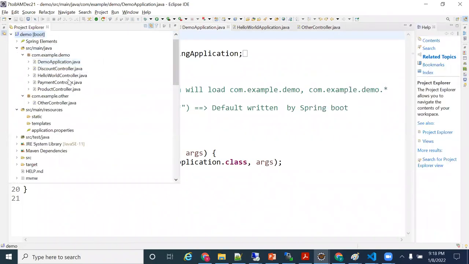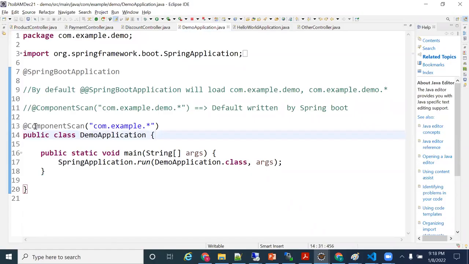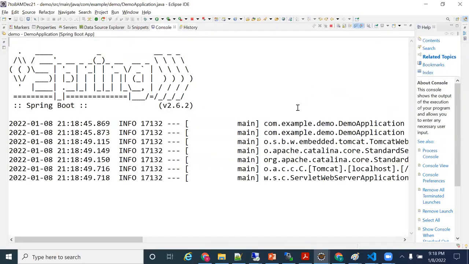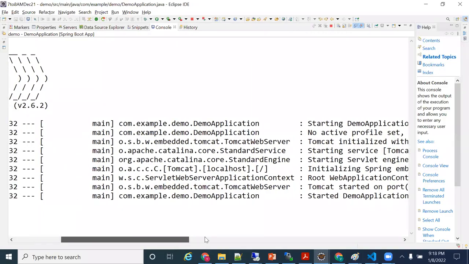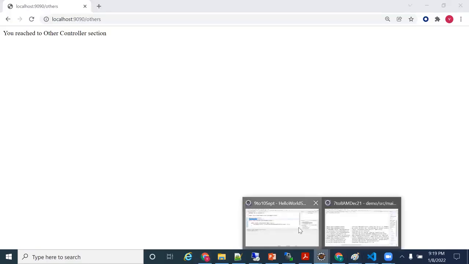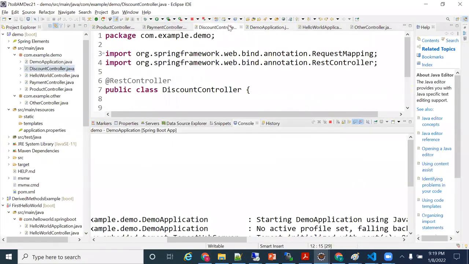This time I wrote component scan with com.example. Will this OtherController be loaded now? Yes, my application is loaded. Okay, now I'll see others. I got it: you reached to other controller section. And we'll see other things also. Not only that, I'm going to explain what other things we have. I mean, not other controllers. Let me go to discount also.